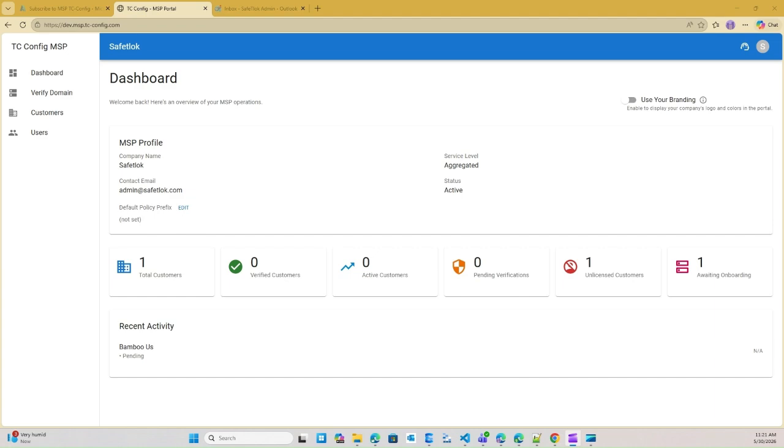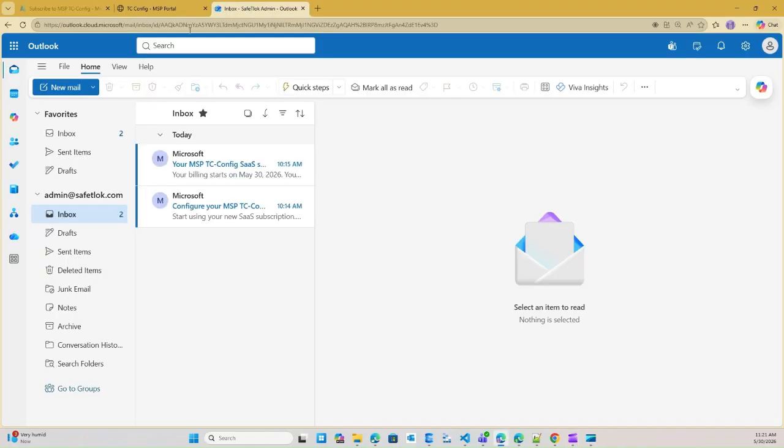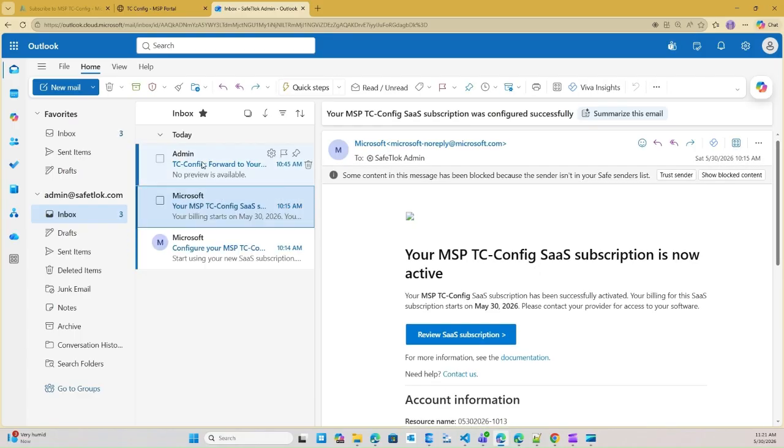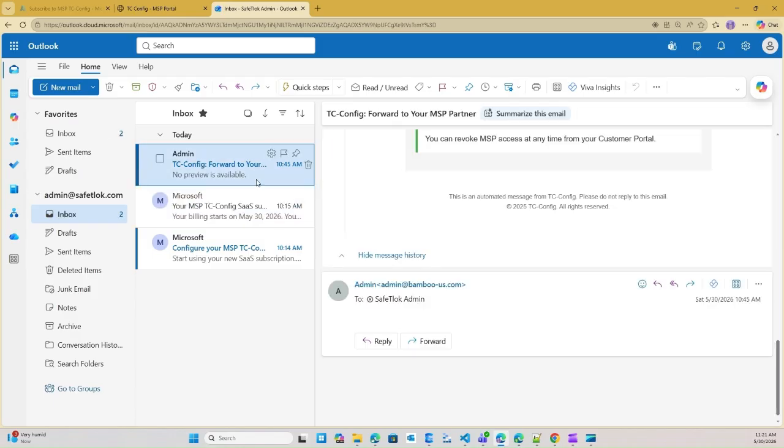Let's jump out and take a look at the email that was sent to us by the customer. And we can see that we have a SaaS subscription is now active. That's from where we onboarded. Oh, here it just popped in. Okay. And we'll just open that so we can see it a little bit better.